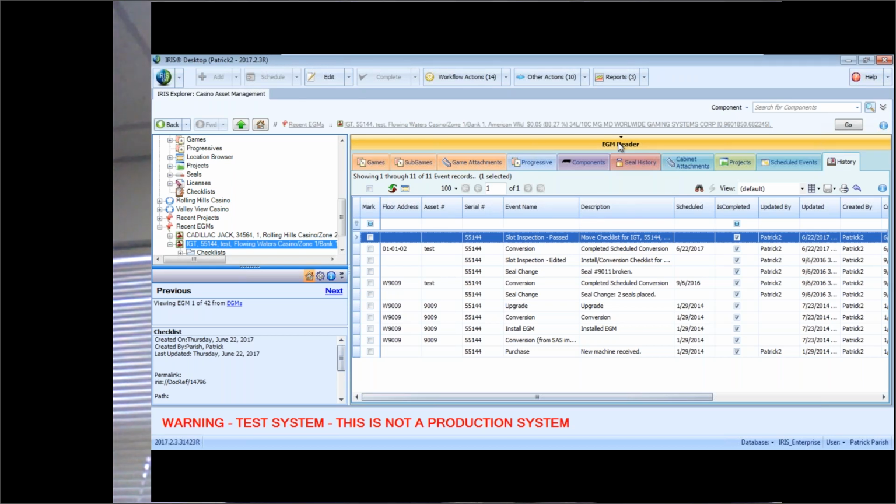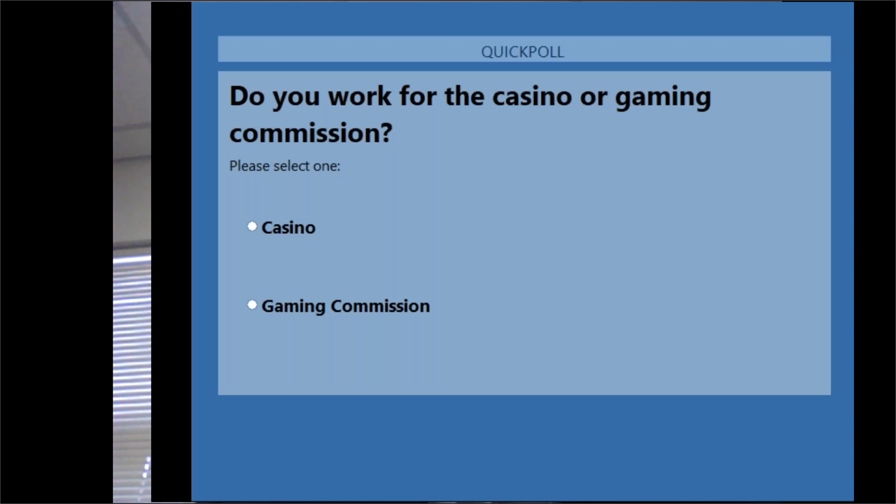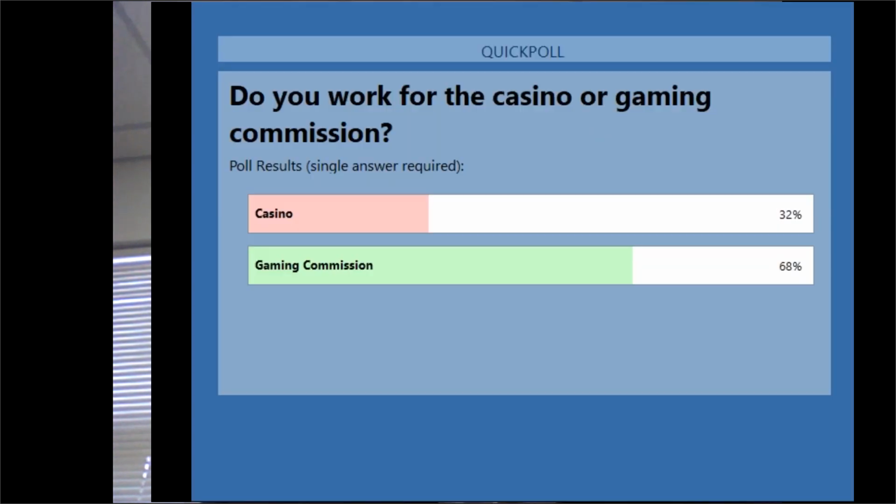So why don't we ask the next polling question. Right, I'm launching it here. Do you work for the Casino or Gaming Commission? Please select one, Casino or Gaming Commission. And we're collecting the results right now. Looks like people are still clicking one. Okay, and I'm going to share the results here.